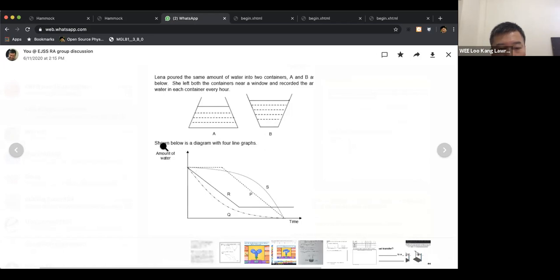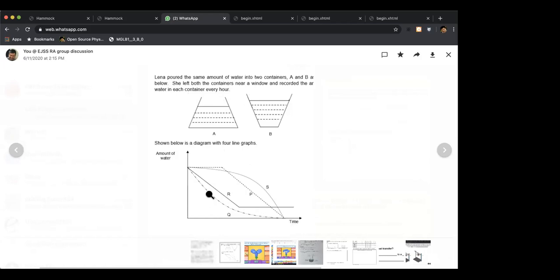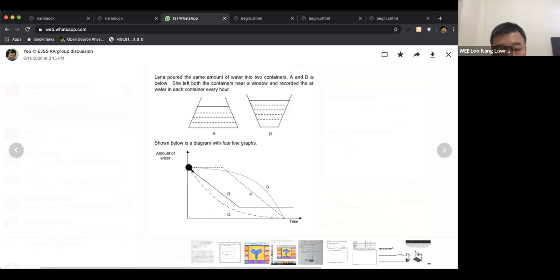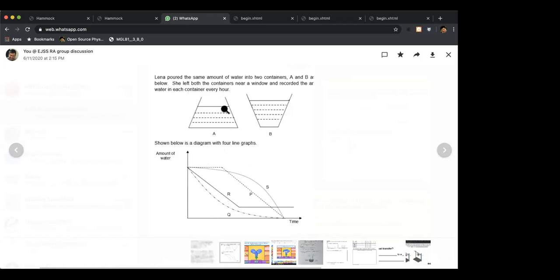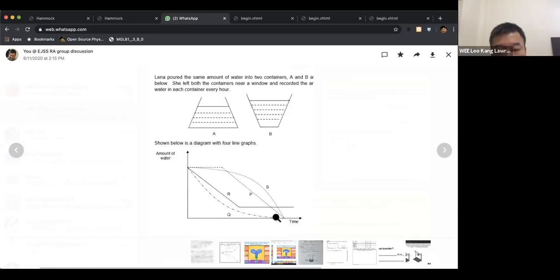Amount of water below shows four lines. Oh yeah, it's truncated. The question is truncated. So the water, amount of water. So this one should be B. Yeah, that should be B. This one should be S. Yeah, S. Correct or not? Yeah.